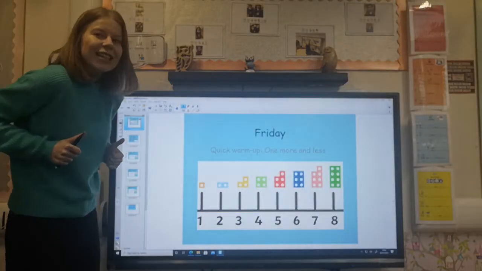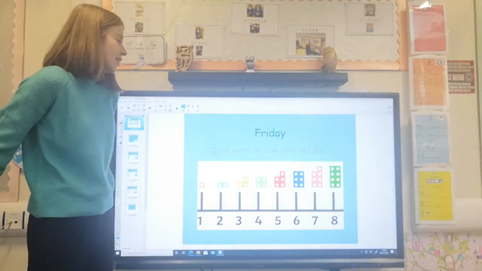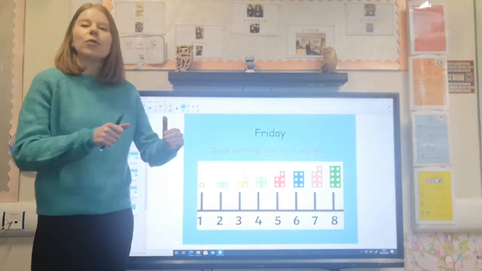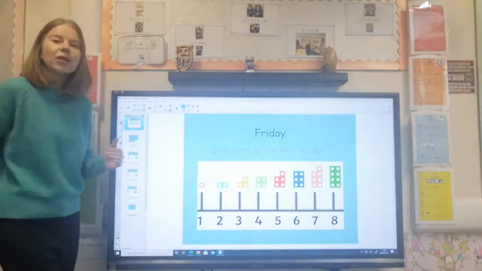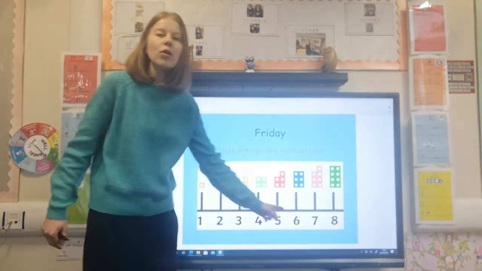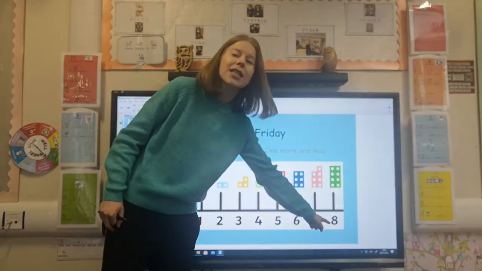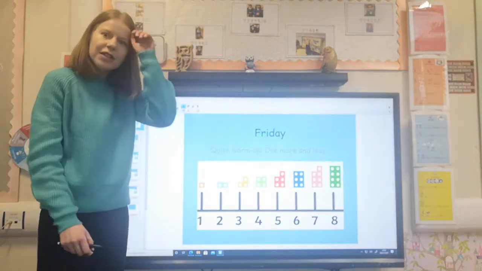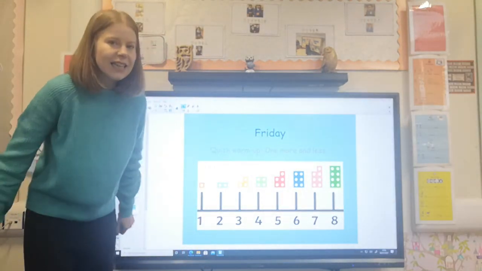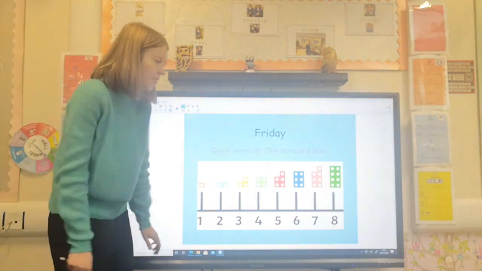So let's start off our maths lesson with our quick warm-up, and our quick warm-up is once again one more and one less than a number. We are looking at the numbers which are one more and one less, all the way to the number 8. All right then, everybody, I'm going to do this really quickly. Let's see if you are ready.